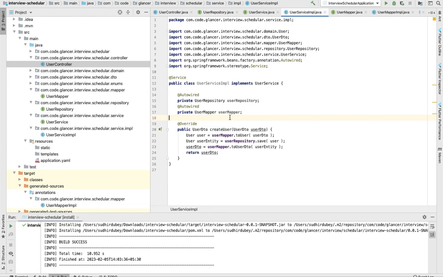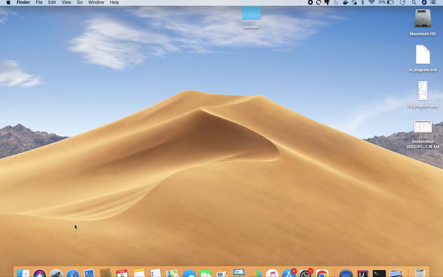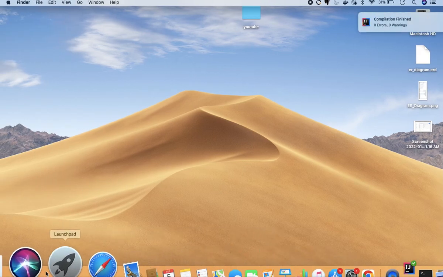So with this we are able to finish one flow, like one API is slash users, which is basically a POST API. So let's start the application. Meanwhile, let me open the Postman tool for testing this.